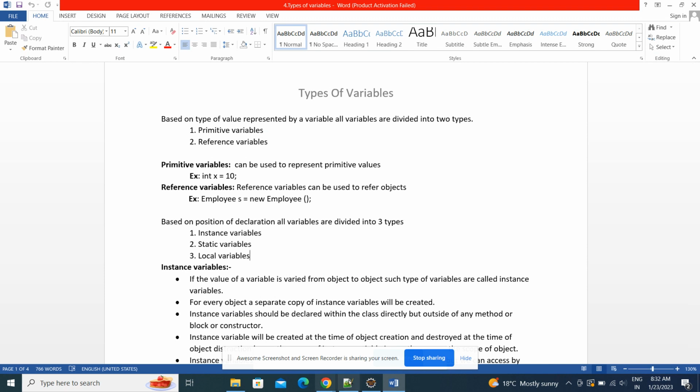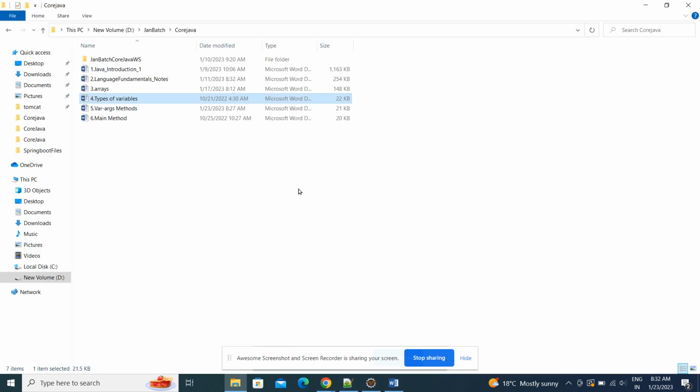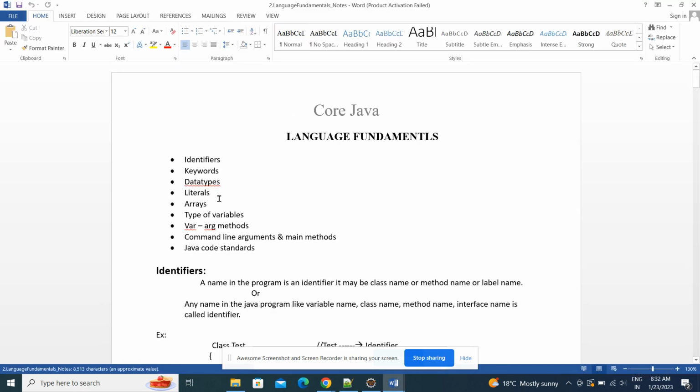So today we are going to start the types of variables. In the last classes we have discussed only three topics: introduction, language fundamentals, and out of that, identifiers, arrays, and primitive data types. Now the next part of the language fundamentals is types of variables, vararg methods, command line, and Java coding standards. Today we'll start types of variables.